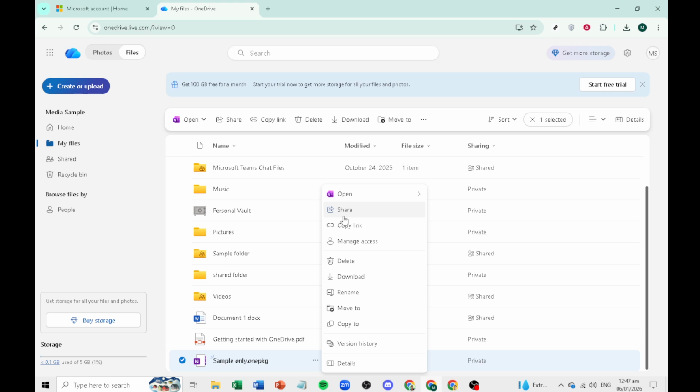You should see the file begin downloading immediately. Depending on your browser, it may save automatically or prompt you to choose a location.